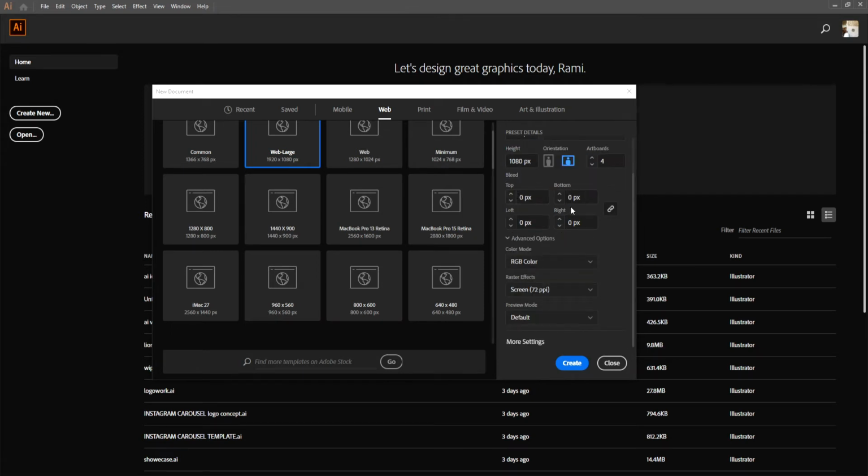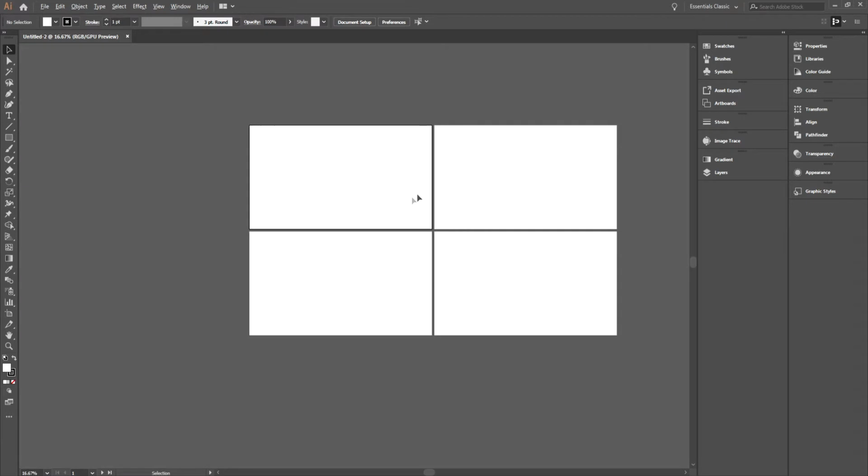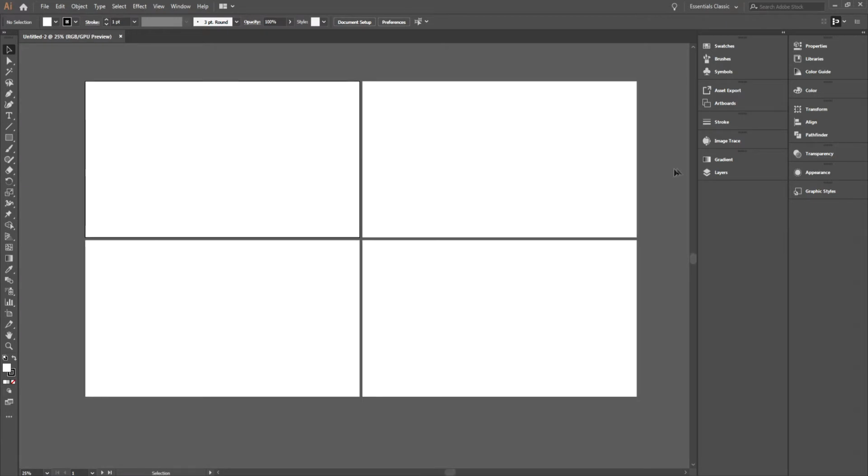Scrolling down, we've got the bleed here that you can play around with if necessary, and a few other options I'll leave out just for now. Go ahead and create the document, and as you can see, we've got 4 artboards ready for us to use.